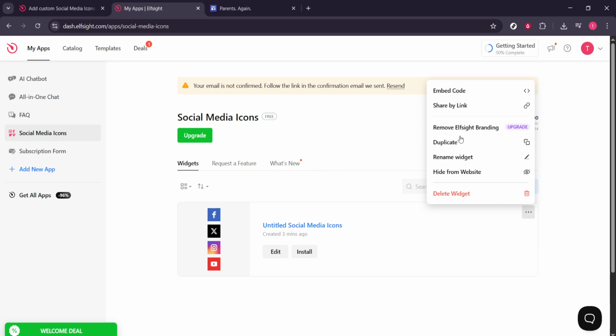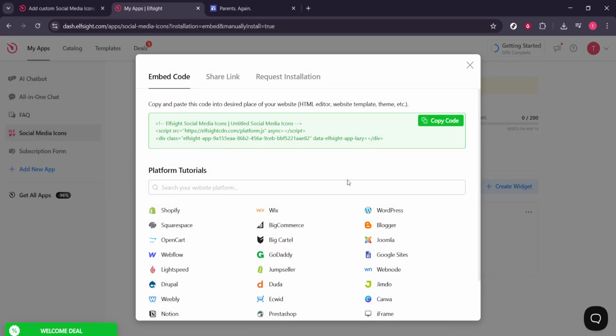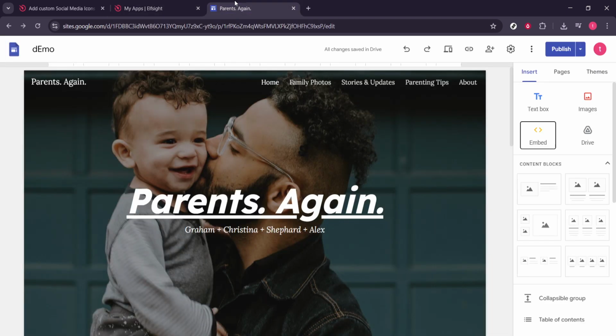Next, click Publish. If you're asked to choose a plan, click Select on the option that fits your needs. There's a free tier that works well for most basic use cases. After that, the platform will generate an embed snippet for you. Click Copy Code to place it on your clipboard.